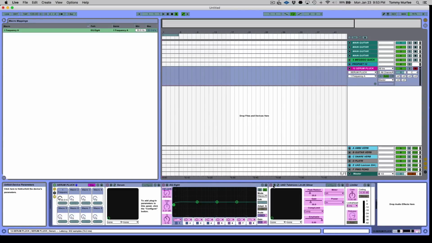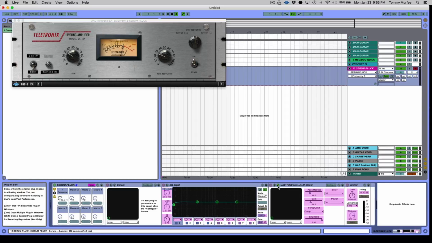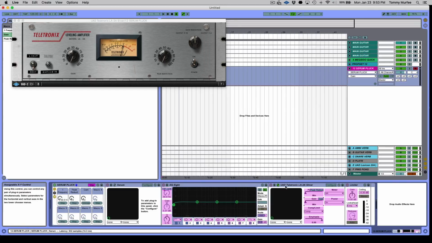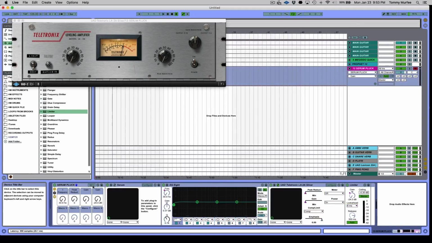Now I'm going to open up the LA2A, and you can already see it's got some things going on here. I want to map the peak reduction, which is the amount of compression that's going to take place. And then I'm going to map the gain so that when I compress the signal, I can also boost the signal again. Alright? And then at the very end, I'm going to map the gain of this limiter to this map right here. And then I'm going to click map again.